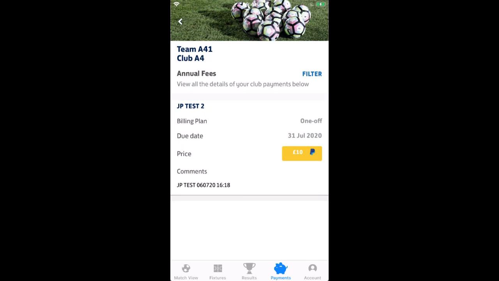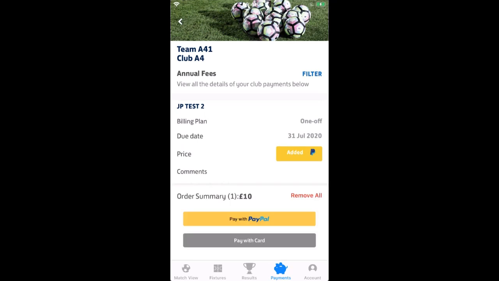But if I'm paying as a one-off, you can see there I've got the £10 and right next to it, I have the PayPal icon. If I tap on the orange or yellow PayPal icon, you can see at the bottom I now have my order summary. Just like any other website in the world, or if you've ever used PayPal before, you can add things to your basket. So you might have a sign-on fee and your first month fee. You can pay them both at the same time without having to pay them individually.